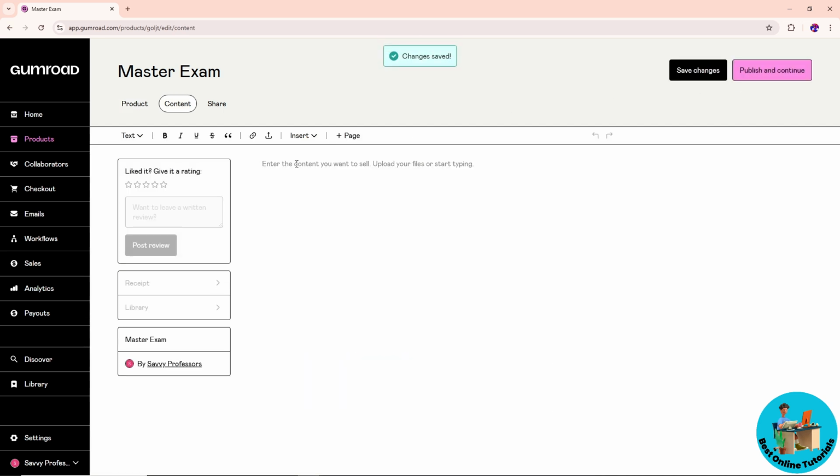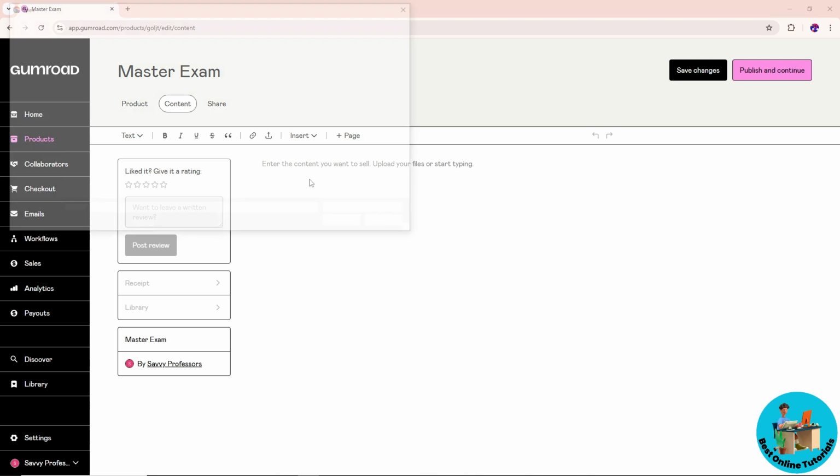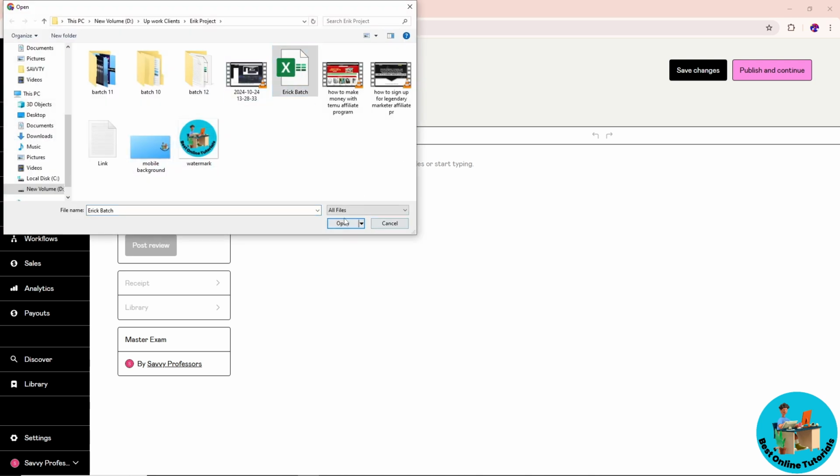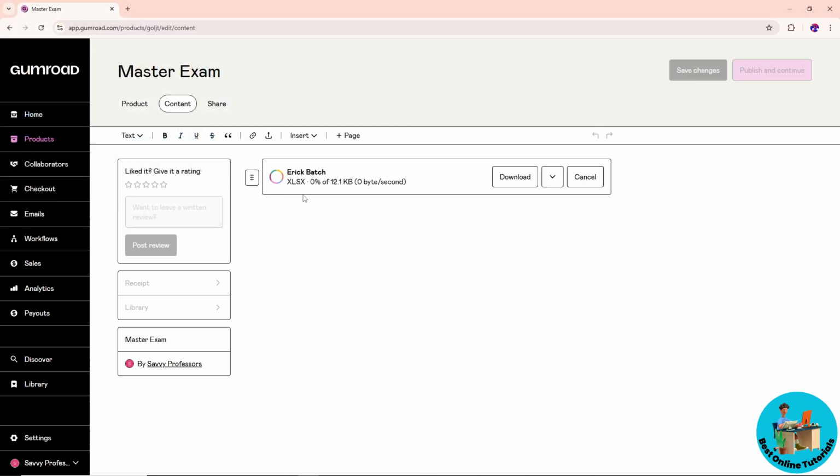And from here on the content, make sure to click on over here, upload files, and just simply upload your digital product or provide a media link or Dropbox file. So it will be depending on you. And from there, guys, you should be able to upload it. And once you are done, you can just simply provide additional details and click on publish and continue.